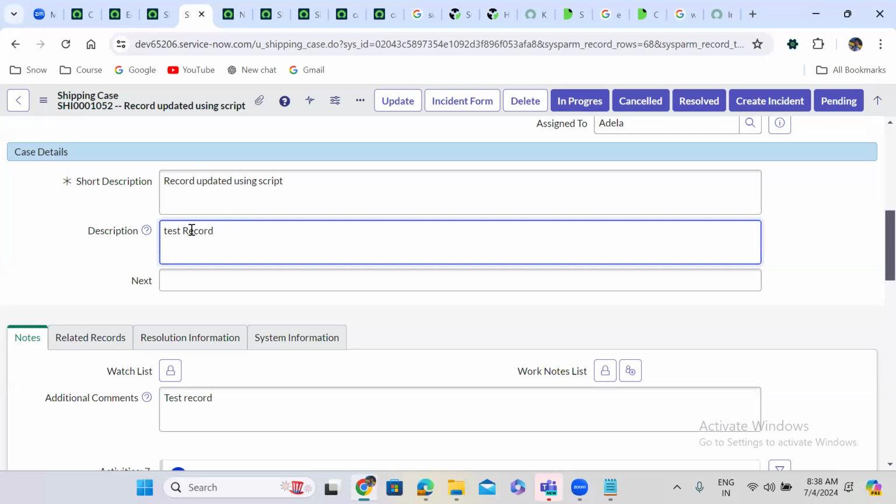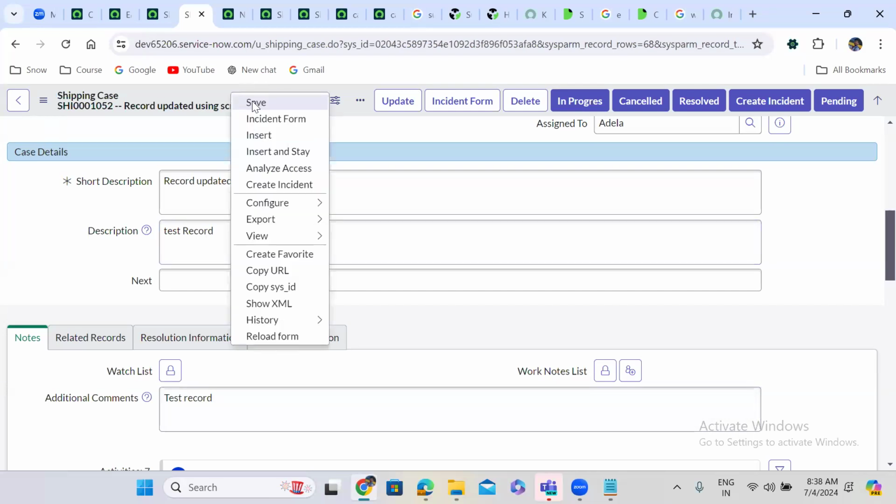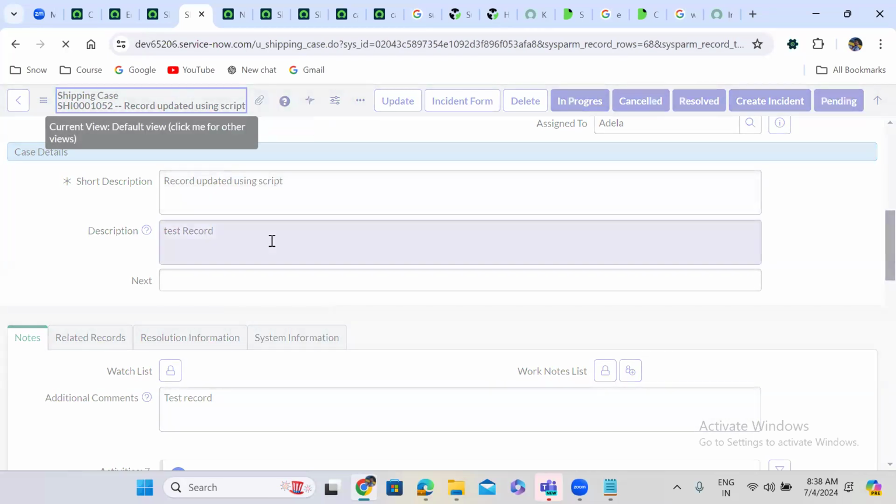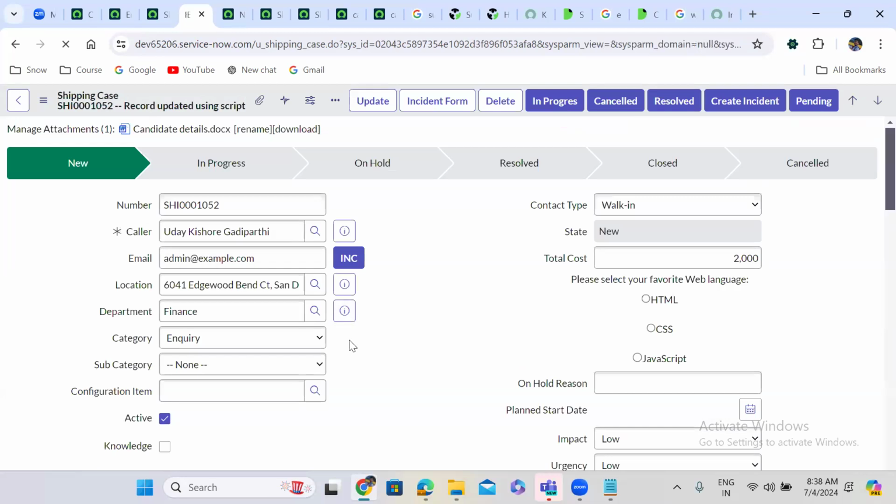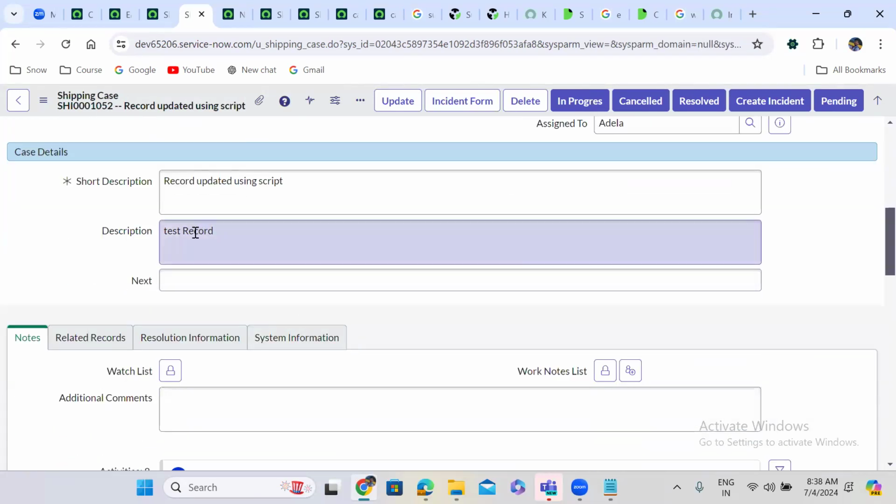The description field holds this value. The additional comments will not hold this value. If you scroll down, in the description field the value is as it is. In the additional comments, is the test record value there as it is? No. Then where is this test record value going?